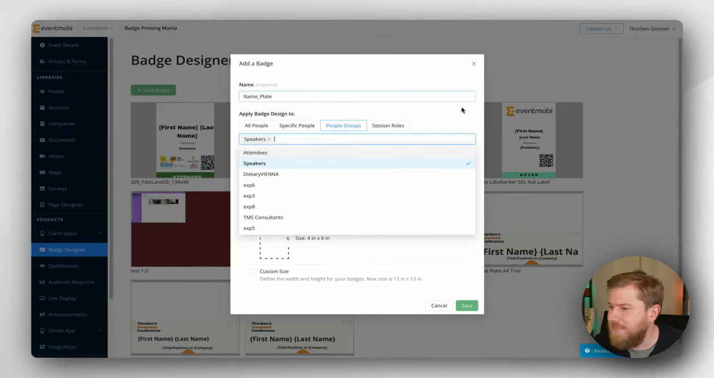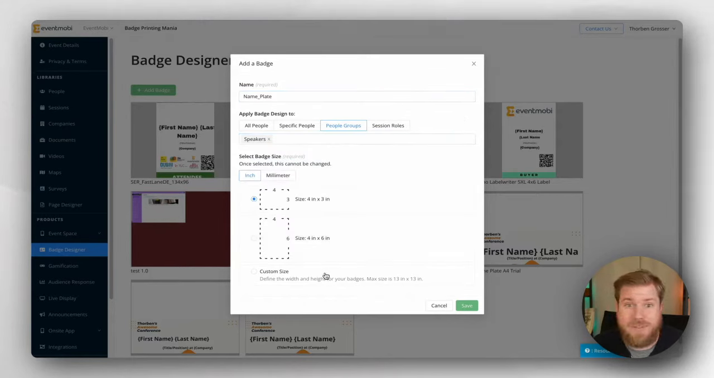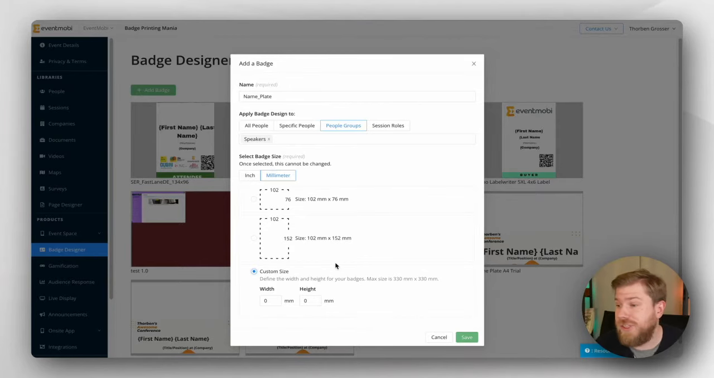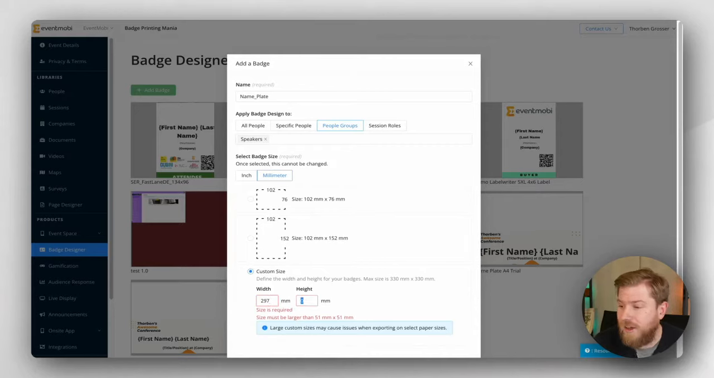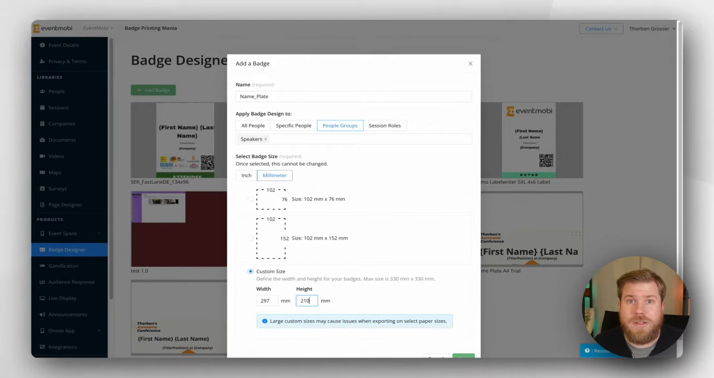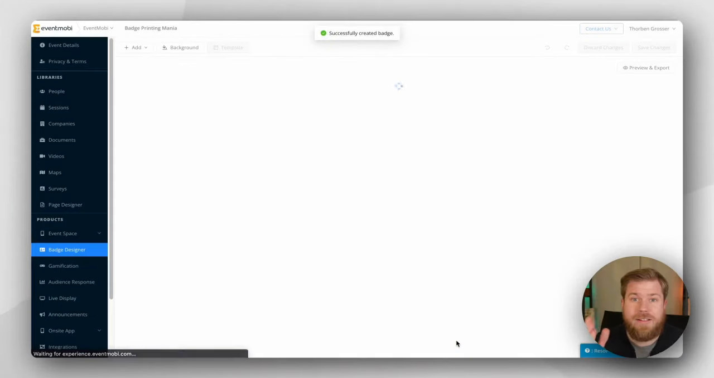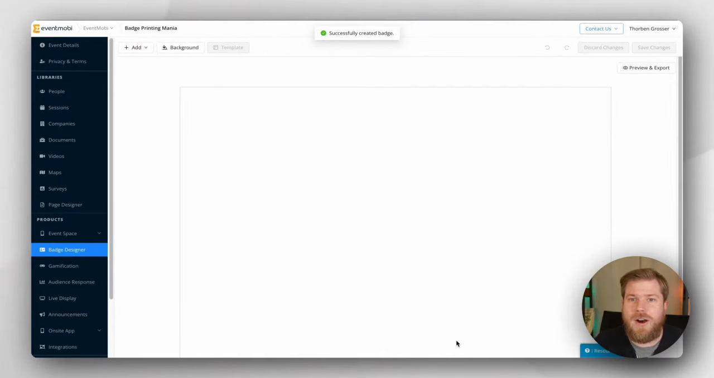In my next step, I'm going to select the paper size. We have standard paper sizes here ready for you. But for this one, we're actually not going to use a standard badge size, but we're going to print it on a full sheet of paper. So I'm entering the size of an A4 sheet of paper, which is 297 by 210 millimeters. You can find the same for letter paper and put it in here. Click Save. And the next thing you'll see is you are in the badge designer to create your page.